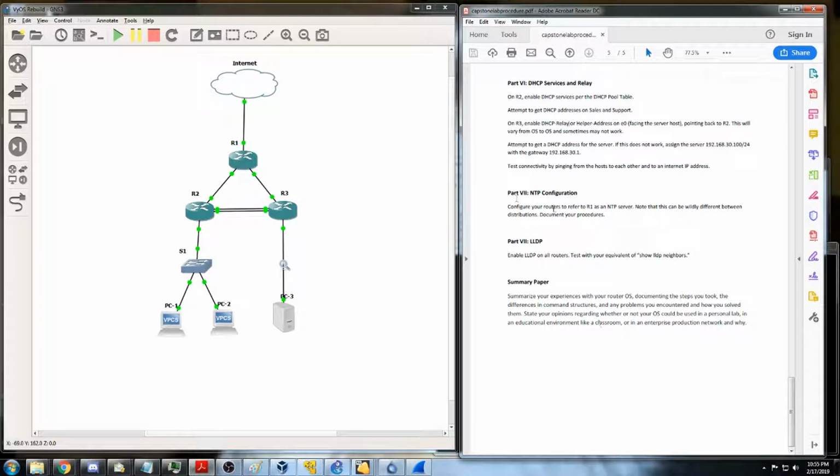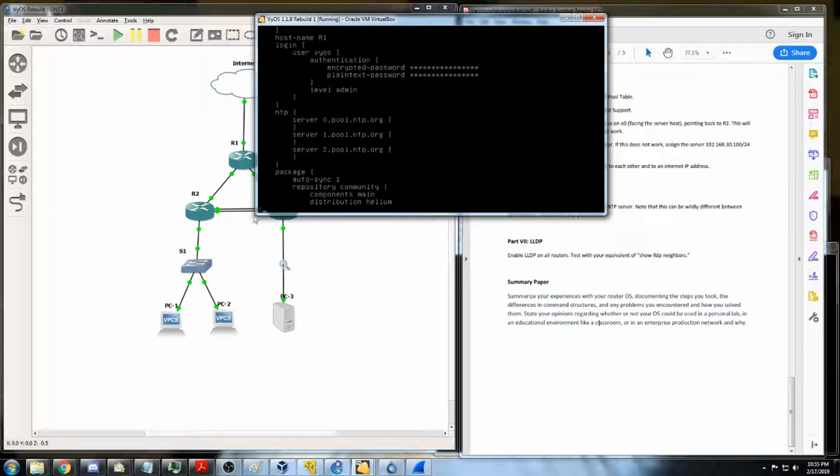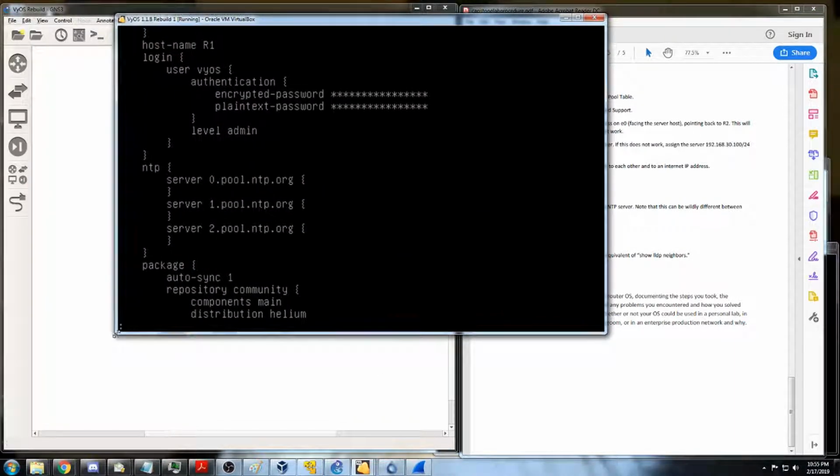So first is NTP. If you're familiar with setting NTP on Cisco devices, they have a concept of NTP master, which is where you set one router to say, I'm the master at this particular stratum, and everyone else can refer to me. Here's some security options and whatnot. VyOS doesn't really have a concept of masters and strata. They have very simple NTP configuration sections in their config file.